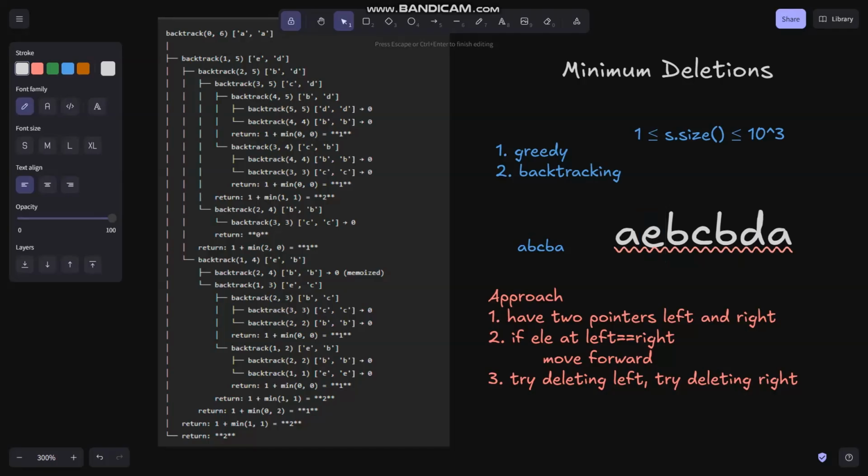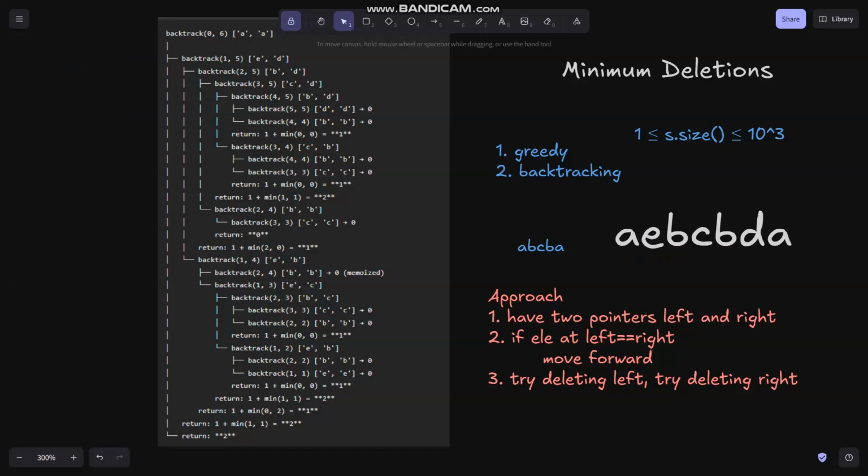So that is, increment the left pointer and keep the right pointer as it is. And for D, for deleting D, you decrement the right pointer and keep the left pointer as it is. But in both the cases, you have to add 1 to your return value, because you are deleting one character and we have to find the minimum characters to be deleted.